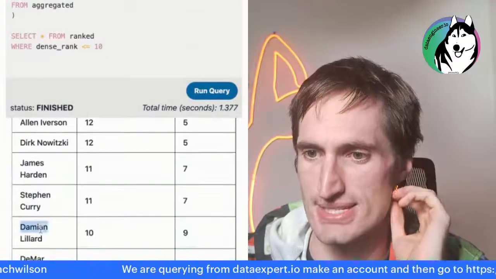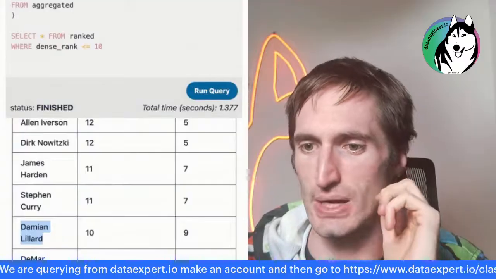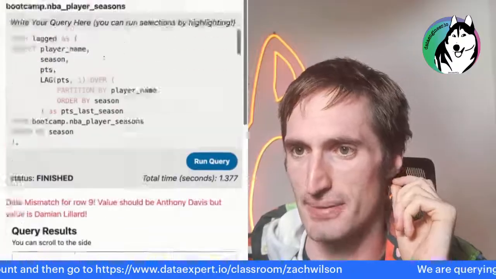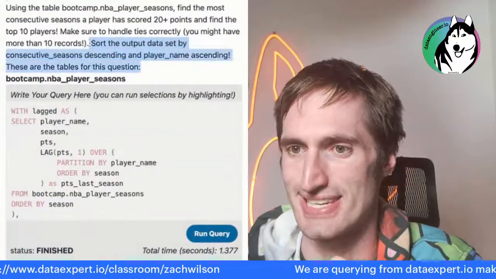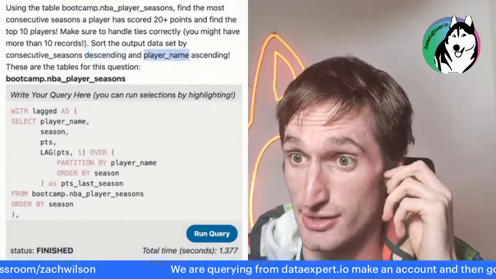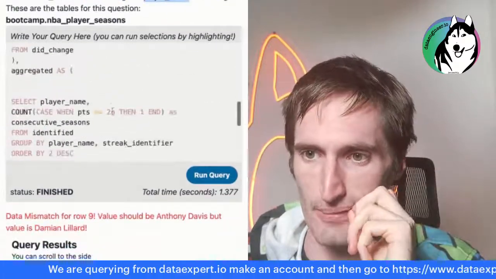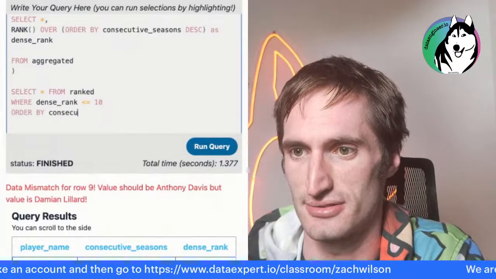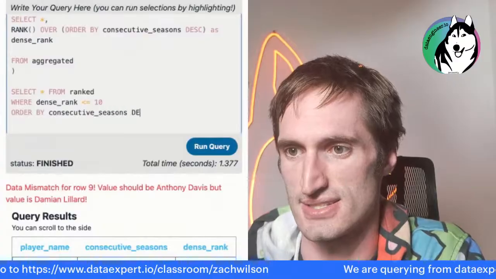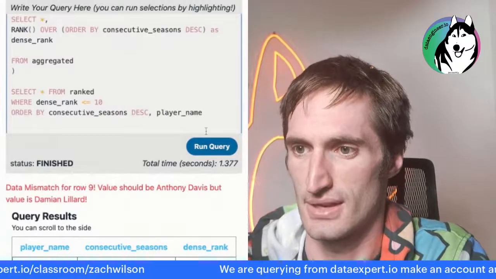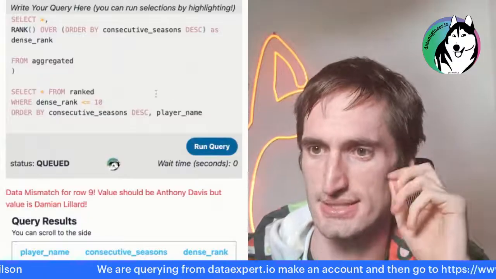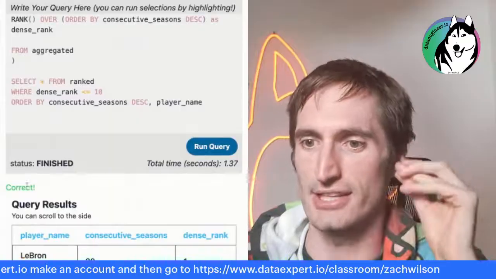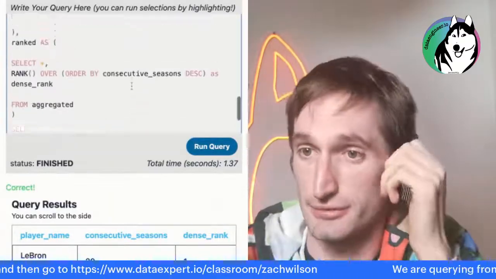So this is a 9, right? The problem is you see Anthony Davis here. You'll see up here it says sort the output data set by consecutive seasons descending and player name ascending. So in that case, what we want to do is in the order by here, we need to say order by consecutive seasons descending, player name. All right, and then if we run this, there we go. So now we got the correct answer. This is the actual correct answer for this problem.